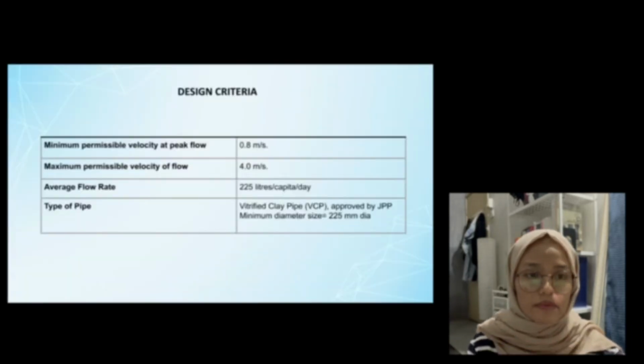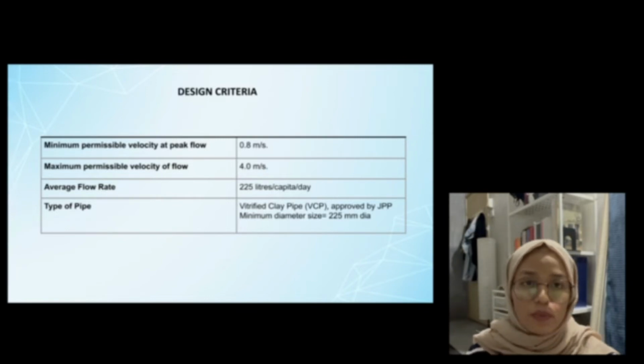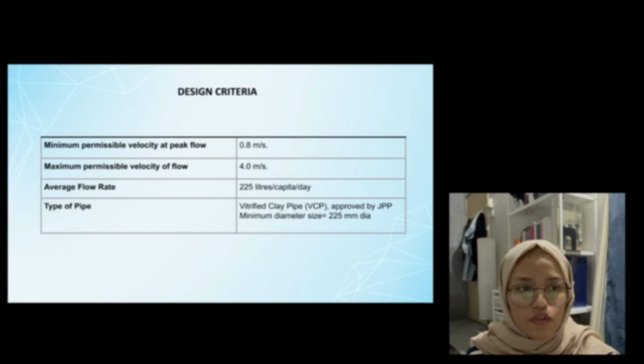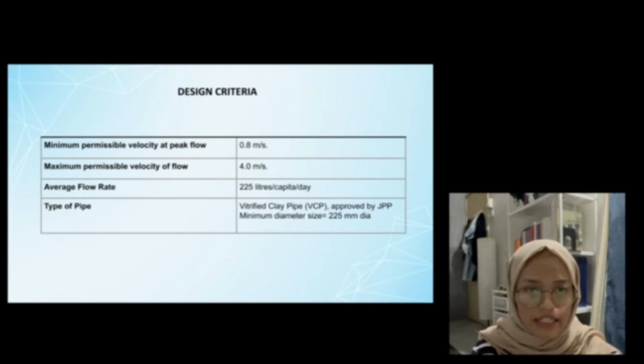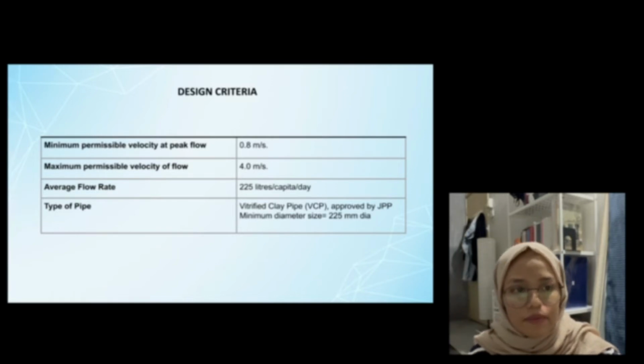So the minimum permissible velocity at peak flow is 0.8 meters per second. The maximum velocity of flow is 4.0 meters per second. The average flow rate is 222 liters per capita per day. The type of pipe is a VCP pipe approved by JPP. The minimum diameter is 225 millimeters.